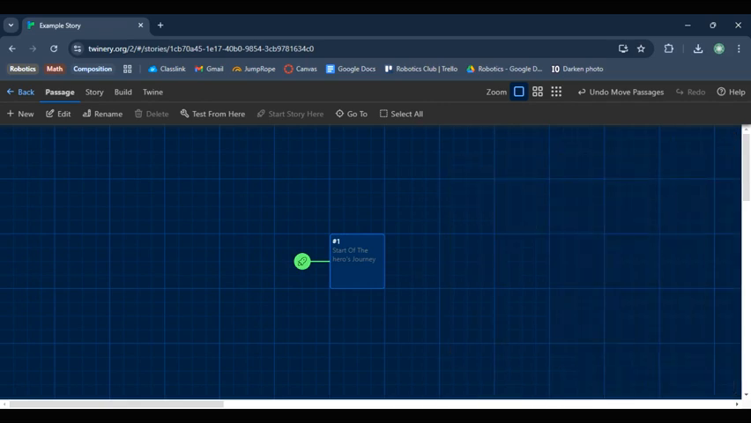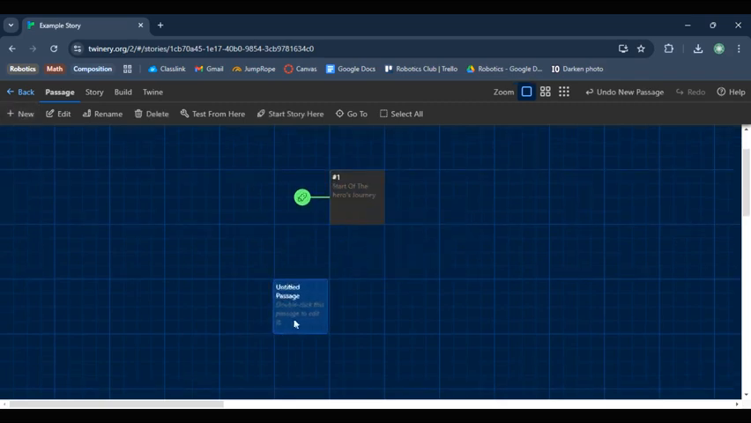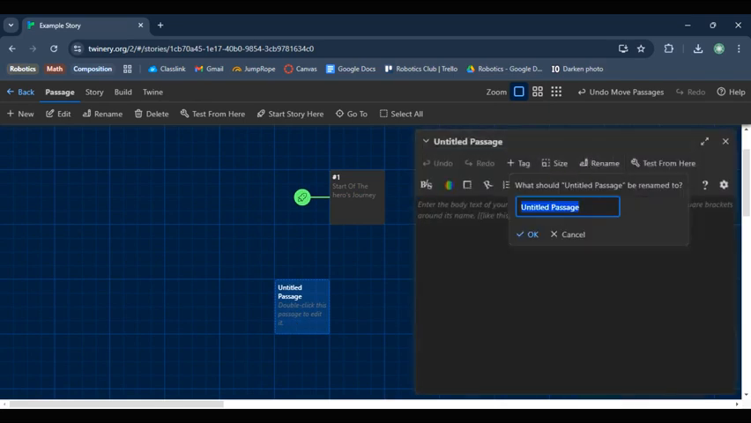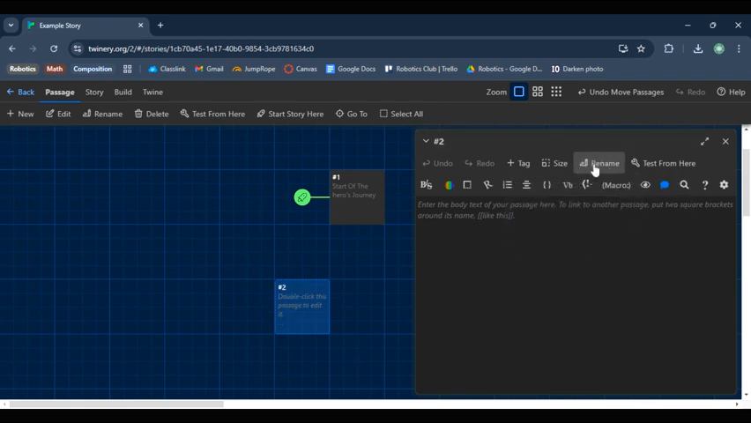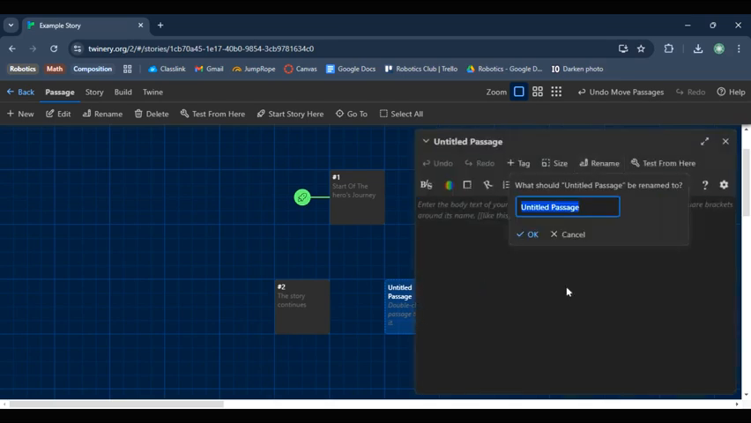Now, if you want to create an actual story, you're going to want more of these. So to do that, you just click new, and you make another passage. I'll call this number 2, using this rename button up here. And down here, I'll just write, the story continues. And one more, just so I can have another choice. And I'll name this one number 3.